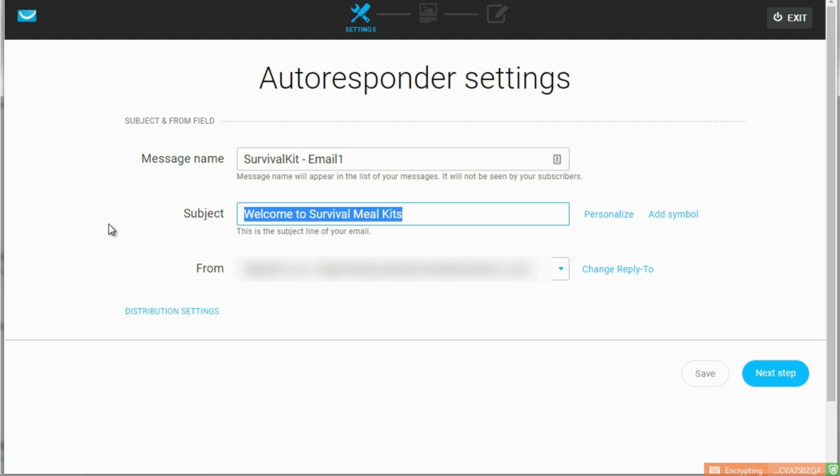Or if they signed up for the top 5 ways to make meal kits. So you could say, here's your top 5 survival. So you want to make it short and sweet, but to the point. And if you can think of less words to fit what you're trying to do, that's actually even better.